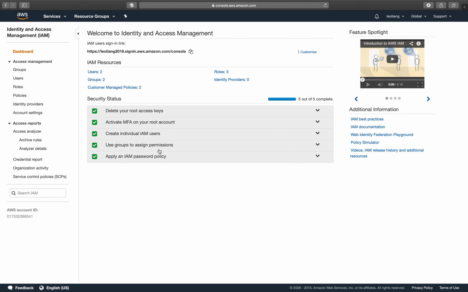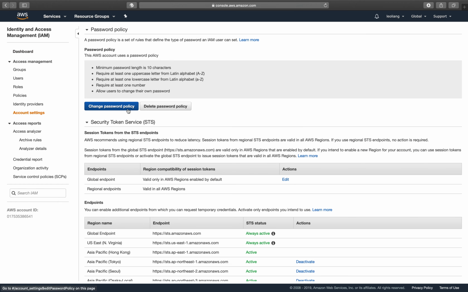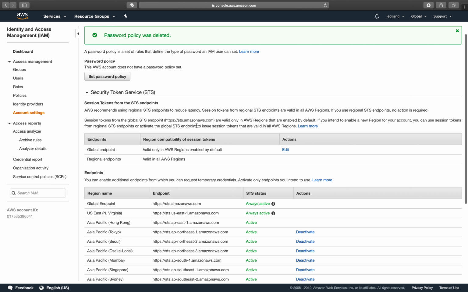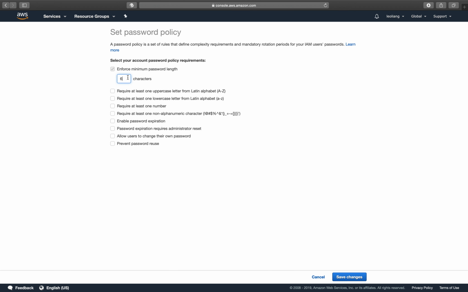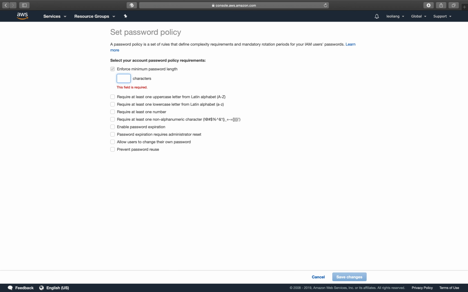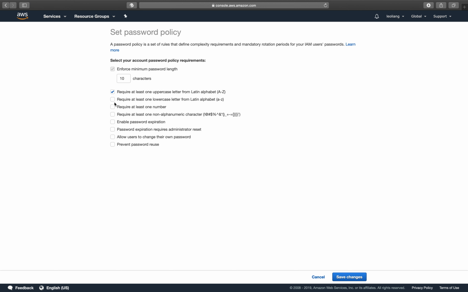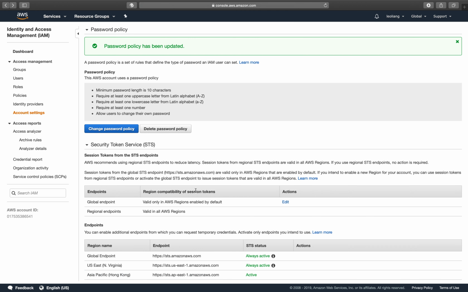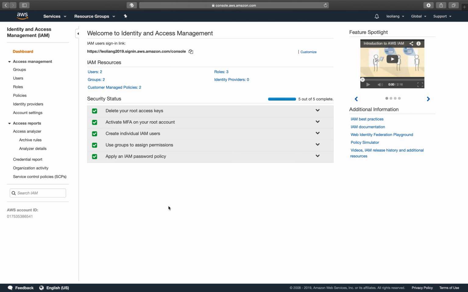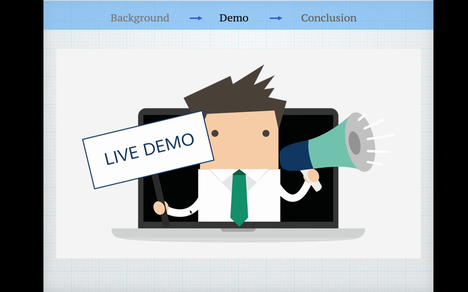Also, one thing you should do is set up your password policy. For example, let me delete my old policy first. Once you click set a password policy, you can set up different requirements, like uppercase, lowercase, and at least one number. Also allow users to change their own password. There are a lot of different options here. Once you're done, just click save changes. That's it. That's a very important thing to do when you first set up your AWS account.